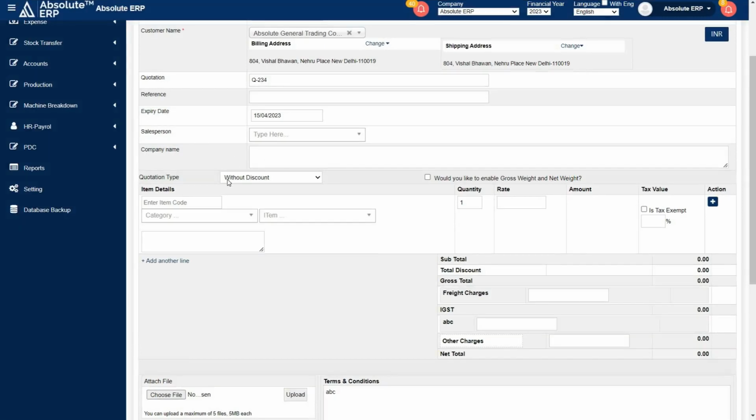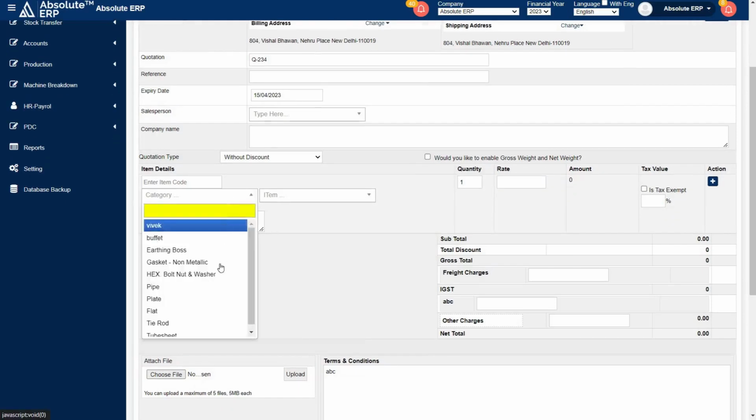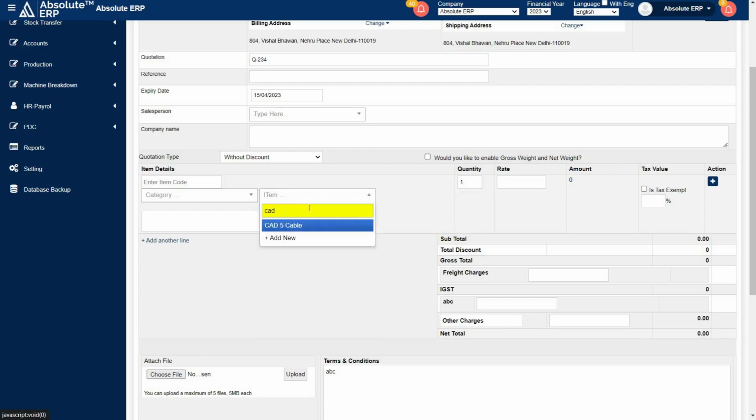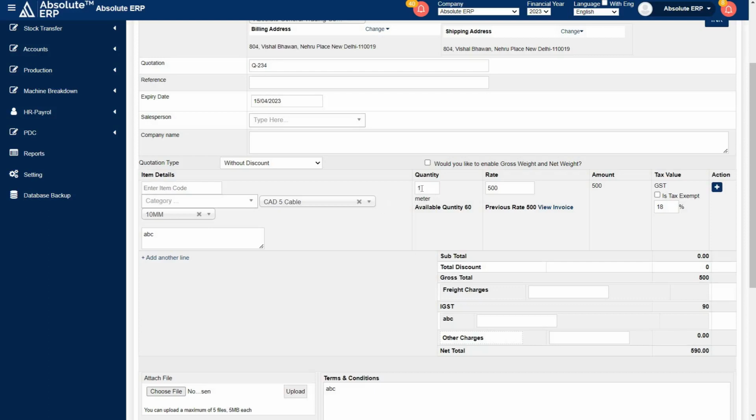This is the quotation type. From here, you are able to allow discounts on a particular item or on the entire quotation also. Let's see it. If you want to enable gross weight or net weight, select this tab. Below, two columns appear. There, you simply put your numbers accordingly. Next, select categories and its item. If you want to see how these drop-downs work, watch our estimation video. Now select the item and put the quantity of your item.